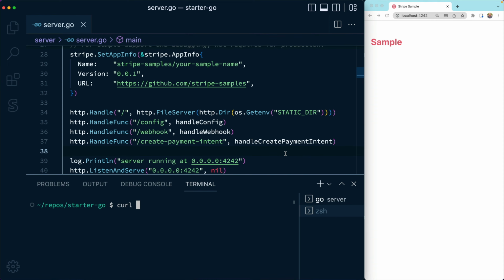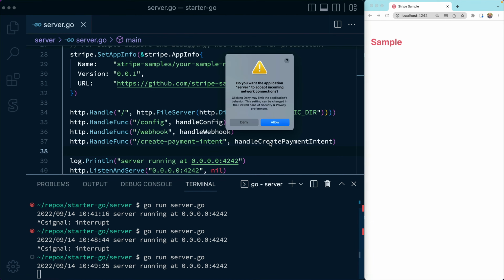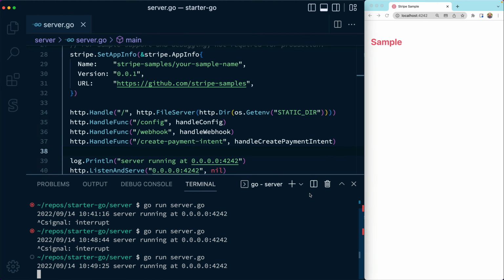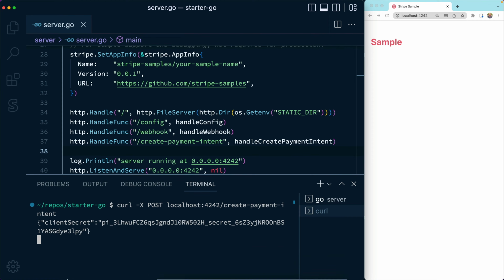So now we can open up the terminal. We can restart our server, allow incoming requests, and then we can create another terminal session. We're going to use curl here to send a POST request to localhost 4242/create payment intent. And that should give us back that JSON that has our client secret property inside. So this was the first step, which is to go to the server, make an API call to Stripe to create a payment intent, and then pass its client secret back. And now we're going to head over to the front end and use this client secret to render out the payment element into a custom form.